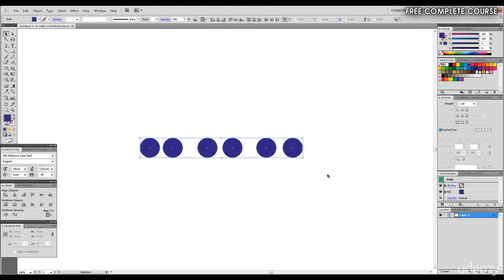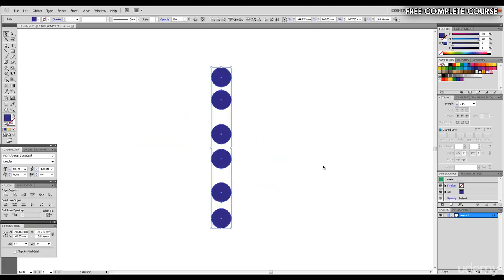So we highlight all of the circles and we click upon Horizontal Distribute Space. The result is this: equal spacing between each circle on the horizontal. If, however, our circles were on the vertical, we'd use this option beneath Distribute Spacing. The option's Vertical Distribute Space. Clicking upon that, this is the result. All circles are spaced vertically.